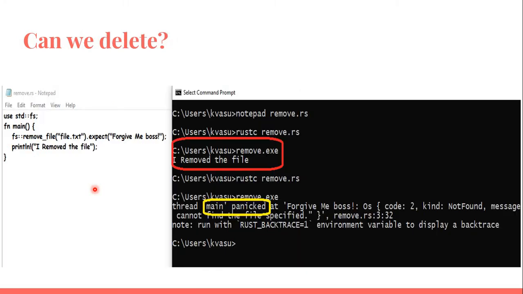Now finally, what is the next step? I have opened the file, I created the file, I read the content of the file. Now I am going to delete the file. Is there a way to do it? Yes, we can do it, and see that here. remove_file is the option that's available for you to remove it. remove_file file.txt, expect "forgive me boss". So this is what I printed, and I will say I removed the file after the successful execution.